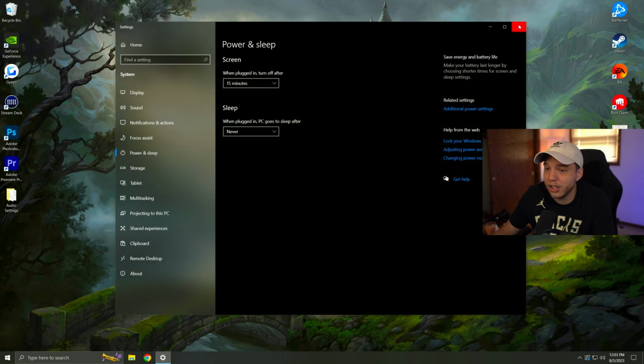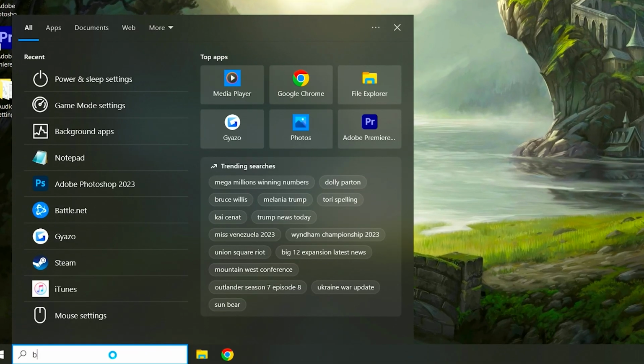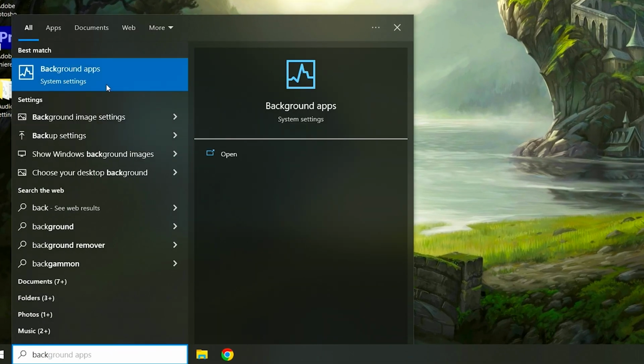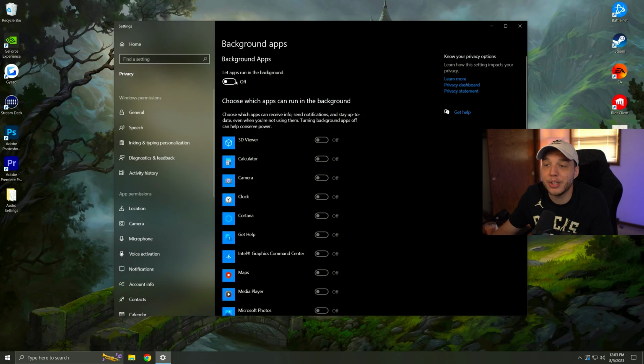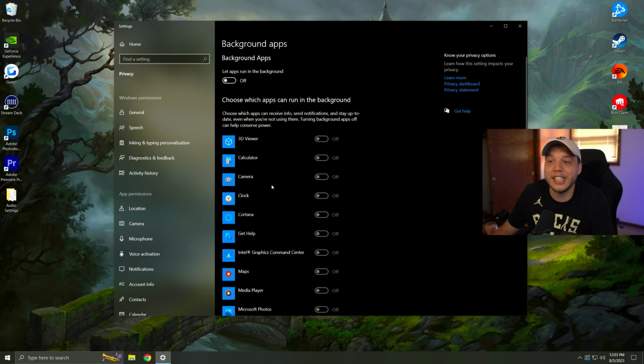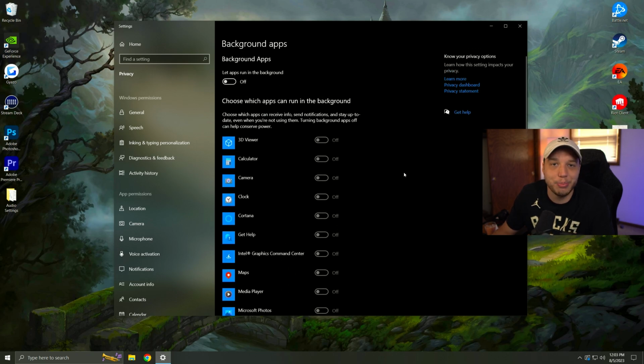Now let's close all of that out and go back to the search bar, and we're going to type in background, and you're going to see background apps pop up. So you just want to check this off up here at the top, because if you don't do this, all these apps are going to be running in the background, just eating up resources on your PC, which is a big no-no if you want to get more FPS in your games.